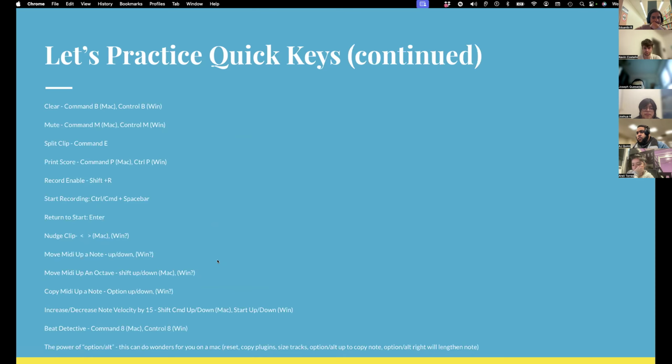Okay. Let's practice these. Now to clear something, you do Command B if you want to clear a track, or Control B. To mute a track, you do Command M or Control M. To split a clip, this is a commonly used one, you do Command E, so you can highlight a clip and then chop it. The print score, Command P, Control P. You have to have under your preferences the print editor selected though.